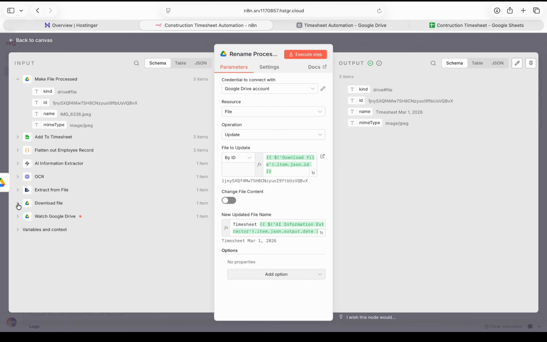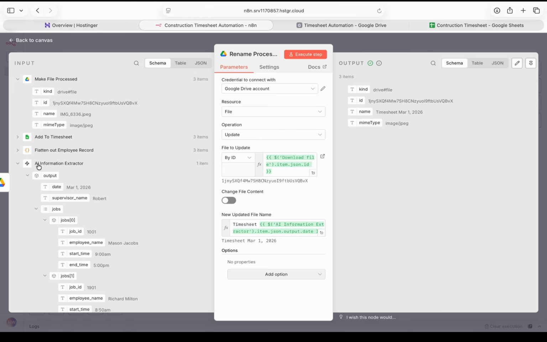So if you look at this, in the AI information extractor, if you look at the output, one of the outputs here was the date. This was the date when the timesheet was done. So I basically said, just call this file timesheet and then give me the date of that timesheet. So that's what I've dragged from here to here so that the file will read timesheet and then date. And on the right hand side, you can see the output. This is how it actually reads. It reads timesheet and then the date March 1, 2026.